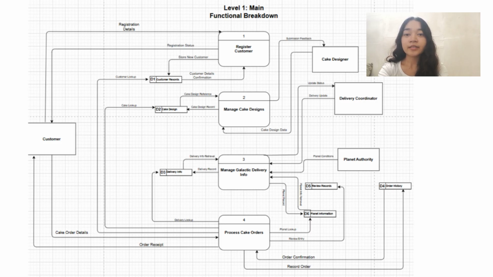The first step of the system flow is customer registration. The process starts when the customer submits registration details. The register customer process checks the customer records data store to see if the customer already exists. If not, the new customer is stored and a registration status is sent back to the customer.